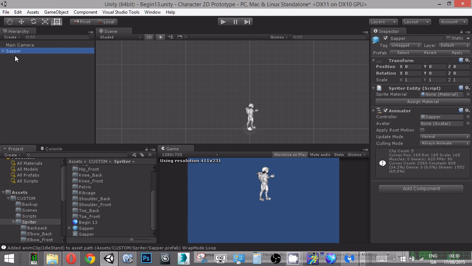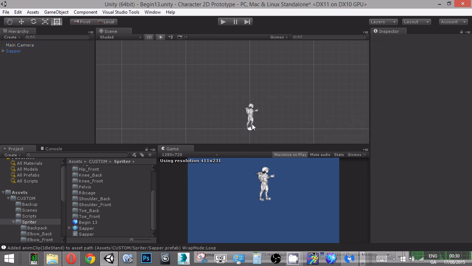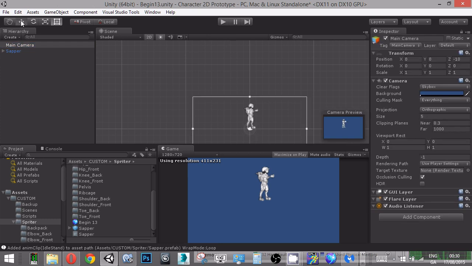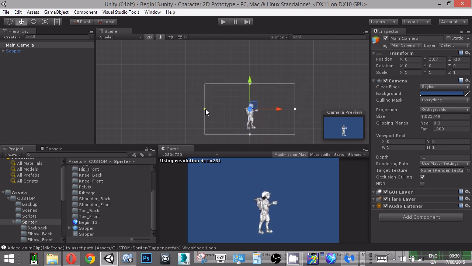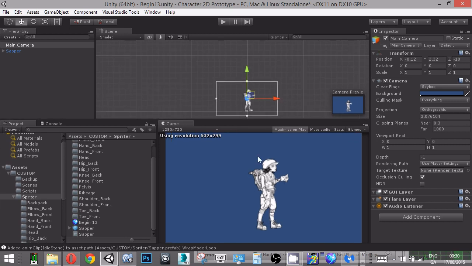And I'm going to take my camera here and, for the moment, set my move tool there and pull this camera in. It's an orthographic camera. So we can see our character there, and this is the game view. This should look like this in the actual game itself.